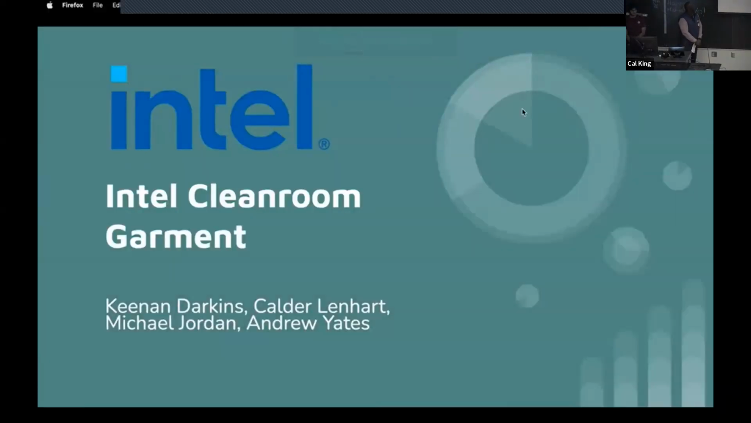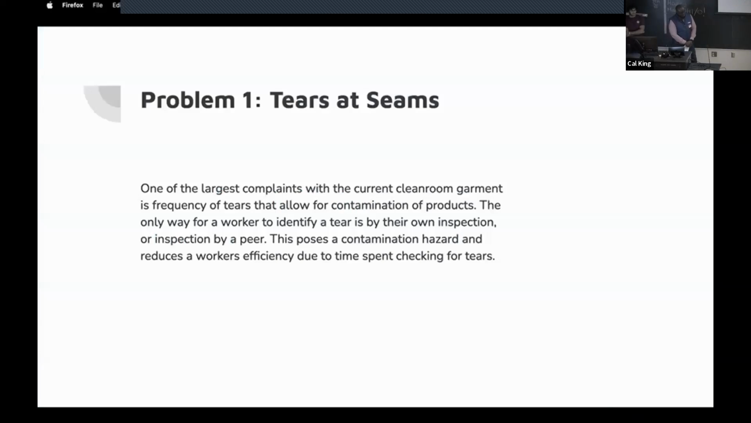So this is a presentation of our clean room garment redesign by Keen Darkins, Carl Lemhart, Michael Jordan, and Andy Yates. So the first problem we identified were tears at the seams. One of the largest complaints was the frequency of tears that cause contamination when working with hand tools or getting caught on instrumentation. And the only way for the worker to identify tears is through inspection or inspection by a peer. And this poses a contamination hazard and reduces the worker's efficiency due to time spent checking for tears.